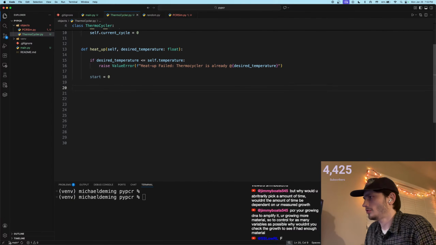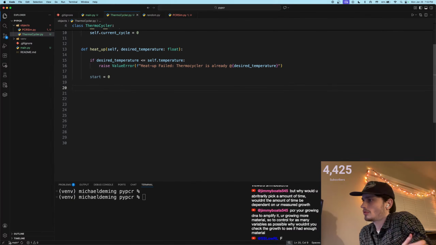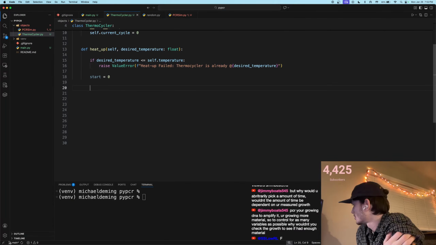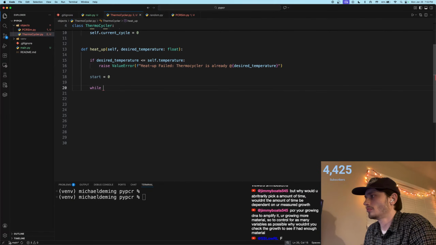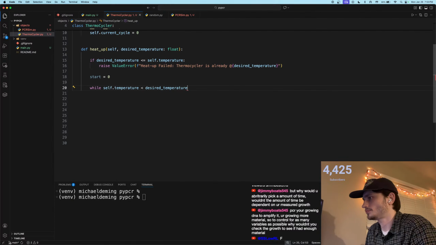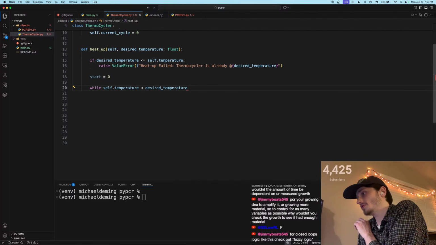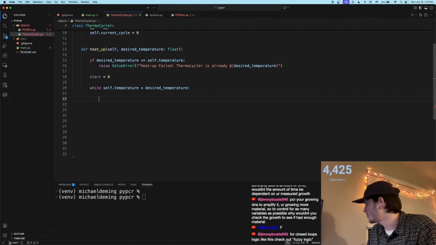We're then going to, okay, while self.temperature is less than the desired temperature. Cool. So while self.temperature is less than the desired temperature, we're going to continually increase the temp.